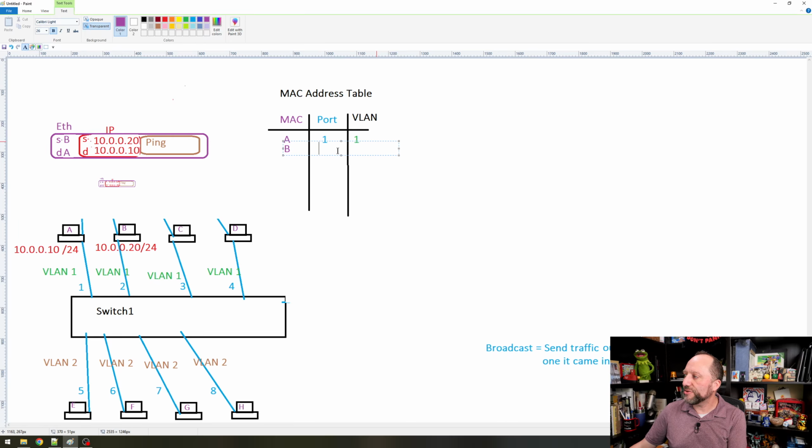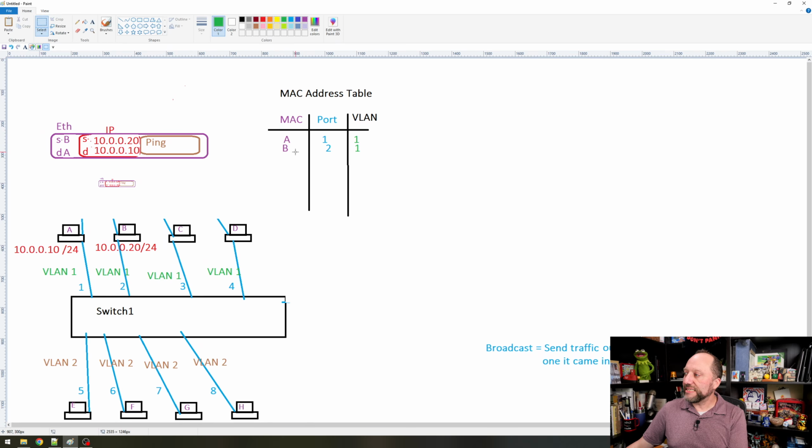Move that down a touch. There we go. On my, I'm lying. I'm messing you up. On port 2. And it's apparently also in VLAN 1. And then it says, okay, well, that's what I learned from my source. How about my destination?